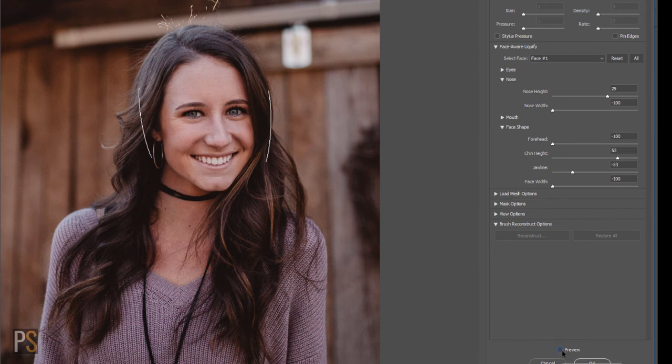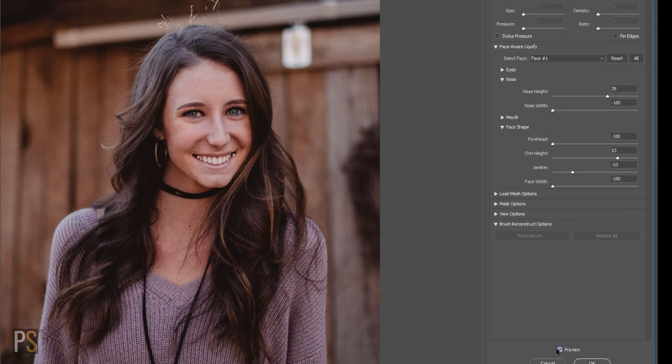So let's just come down to the preview. This is the before. And this is the after. And we've took it a million miles from where it was before. Now, it doesn't look terrible, but it does look a bit unrealistic. So it's important to be more subtle with the changes like this.